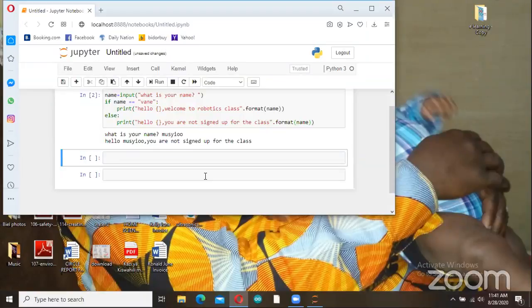So now you can stop share so that I can continue on. You stop sharing the screen. Yeah. Okay.